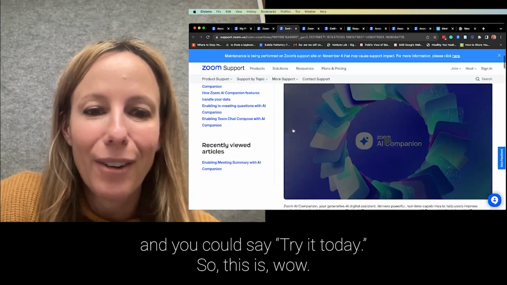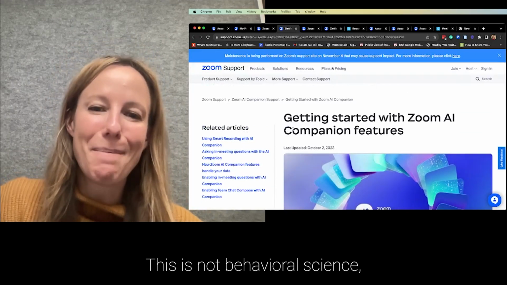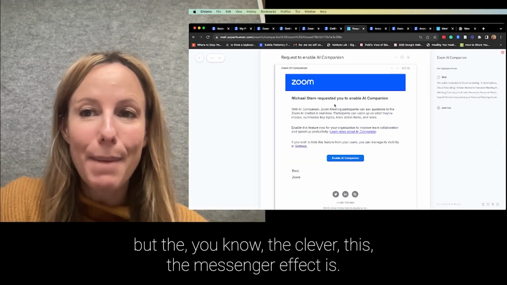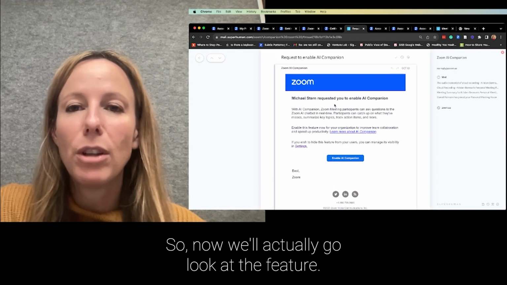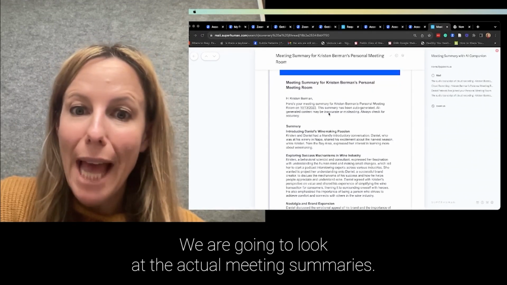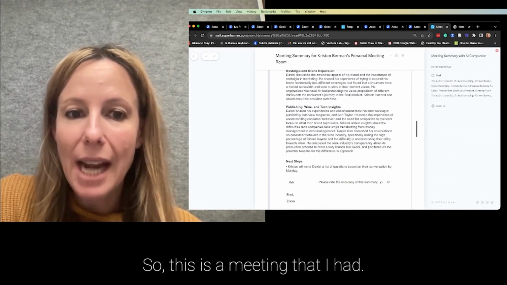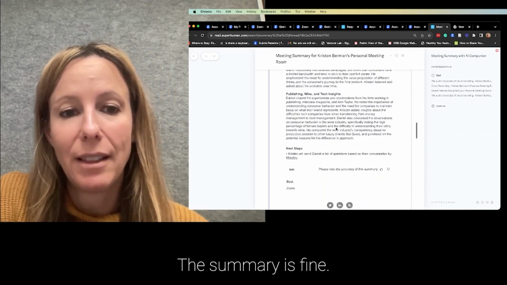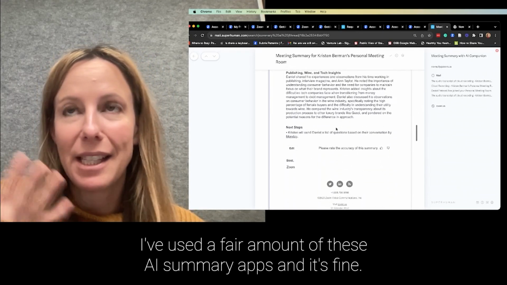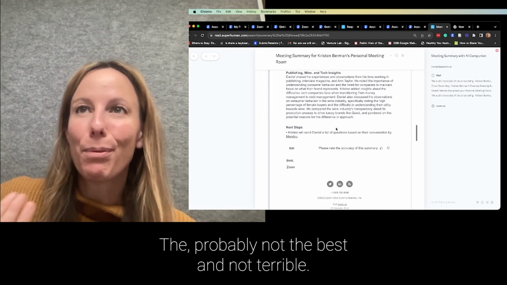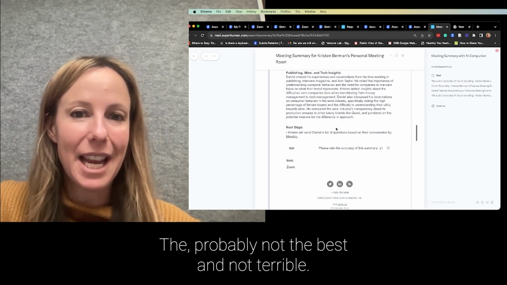So this is not product-led growth. This is not behavioral science, but the clever messenger effect is. So now we'll actually go look at the feature. We are going to look at the actual meeting summaries. So this is a meeting that I had. The summary is fine. I've used a fair amount of these AI summary apps and it's fine. Probably not the best and not terrible.